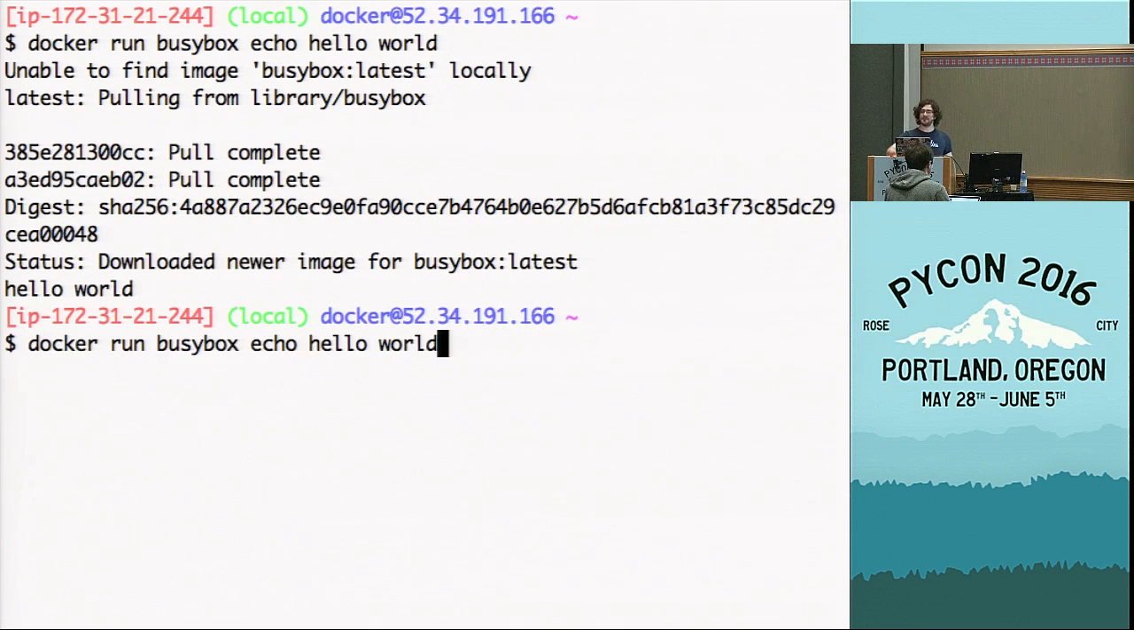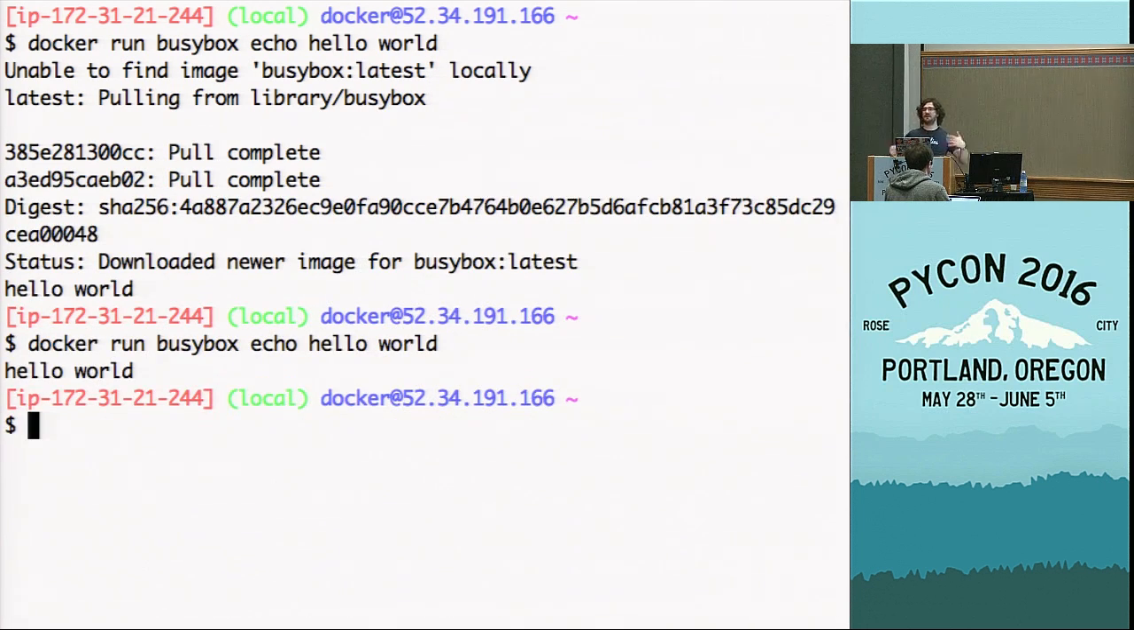If I do the same thing again, this time, the BusyBox image has been downloaded already, so it can execute it immediately, skipping the lengthy download phase. Well, not so lengthy because BusyBox is so small, but if that were a bigger image, that would be longer.